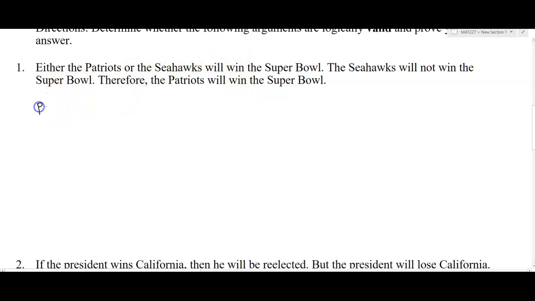So we're going to form two statements. We'll say P is the statement that the Patriots win, and we'll say S, so that reminds us that it's the Seahawks. S is Seahawks win, and I hope you're not a Seahawks fan, or a Patriots fan for that matter. Here we go. So we have those two statements, and so let me write each of these sentences in terms of these logical expressions and in terms of their connectives.